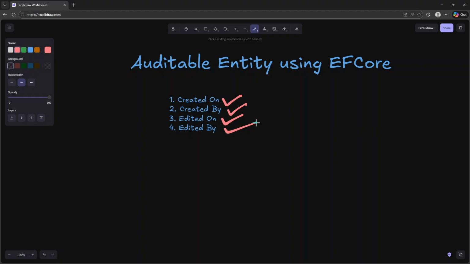Now the question is how we can do this with Entity Framework Core. A quick answer: you have to go to all of your tables and include these four columns inside them, and then you have to modify all of your insert and update scripts. Well, that seems to be a lot of work. And if you have not planned ahead, or if you have not planned these columns while creating a table, then you are in trouble.